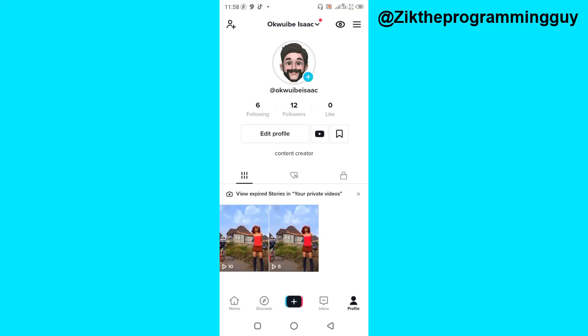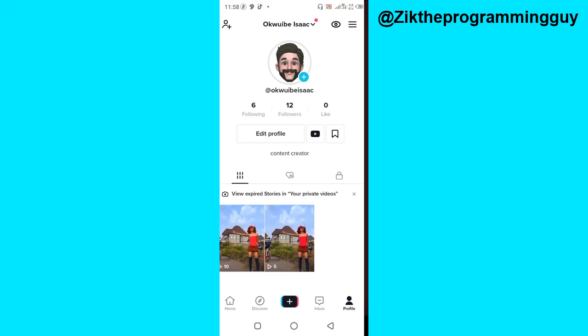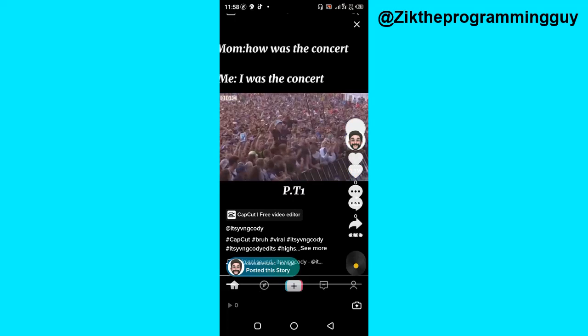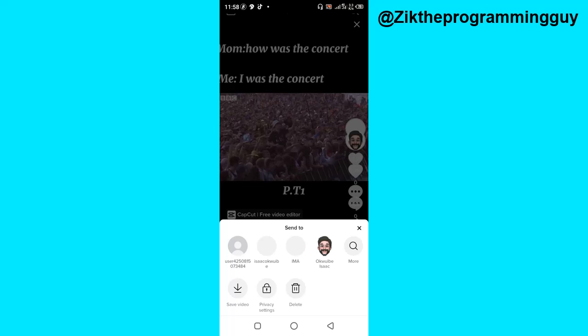So there are two ways to actually do that. Once you have a story uploaded on TikTok, you can just click on your profile picture, and then you find the story, and then click on these three lines at the top right, at the right hand side of your screen, and then you have the option to delete story right here.